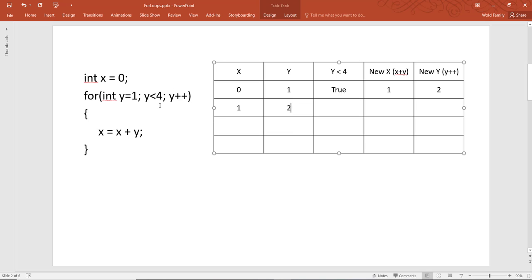Now we check the condition. 2 is less than 4, that evaluates to true. The new x will be 1 plus 2, which is going to be 3. And then the new y will be 2 plus plus, which becomes 3. I'm going to bring up these values here. Now x and y are both 3.